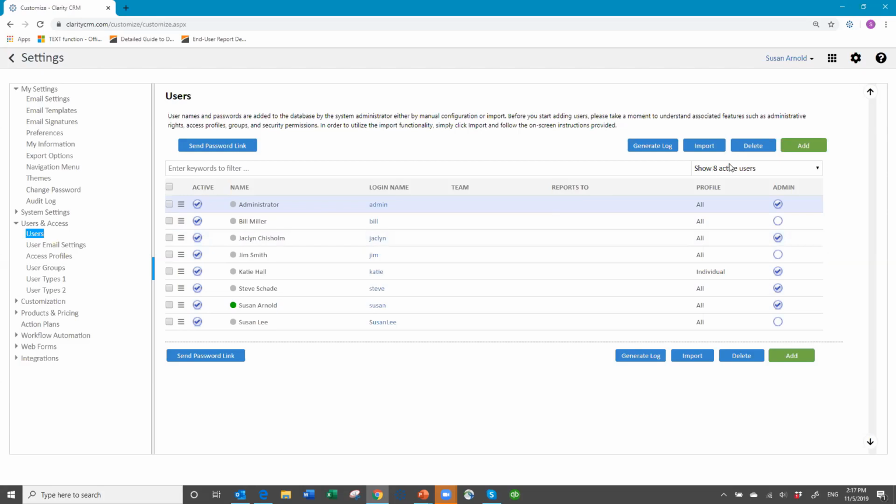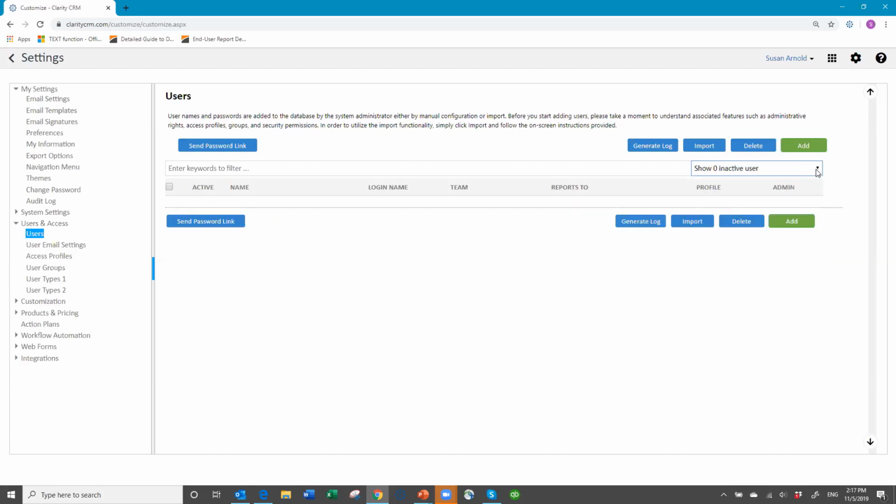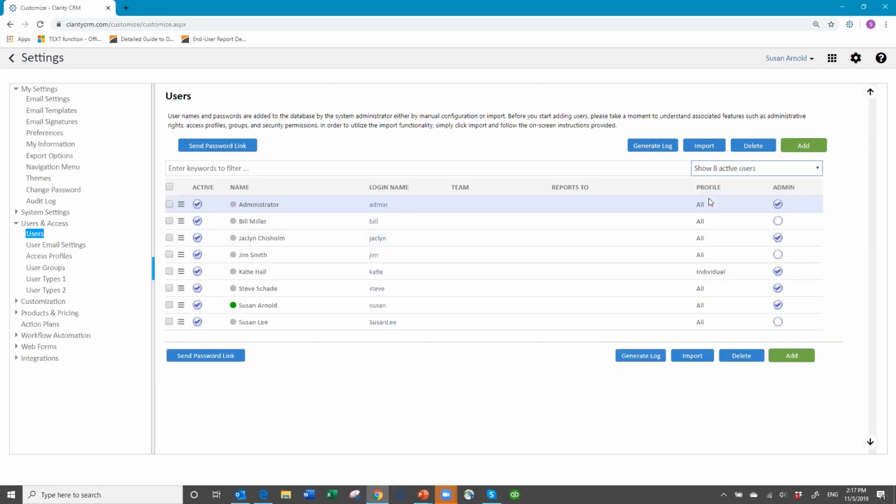And your active users are the ones that are currently active using the database. Over here, it says show 8 active users. Now you might have some inactive users, and then again, you might not, because if someone leaves, you can make them inactive, or if you transfer a license to another person. So the way the system works, if you have 8 licenses and you try to add a 9th person, when you go to save that person, it's going to say, sorry, you can't do that because you have run out of licenses. Okay, so that's there.